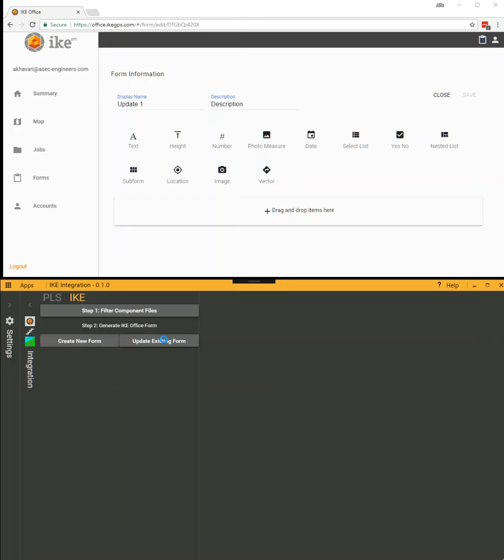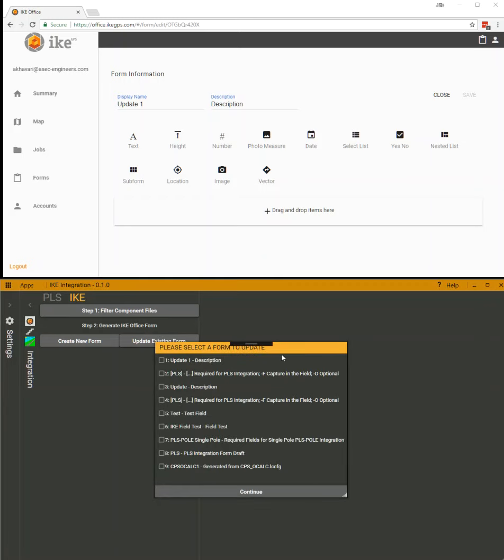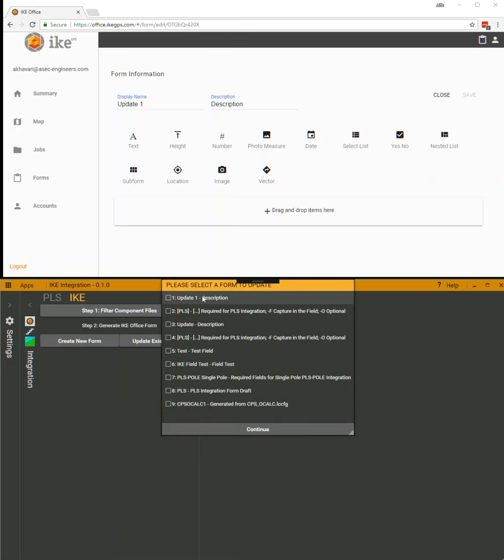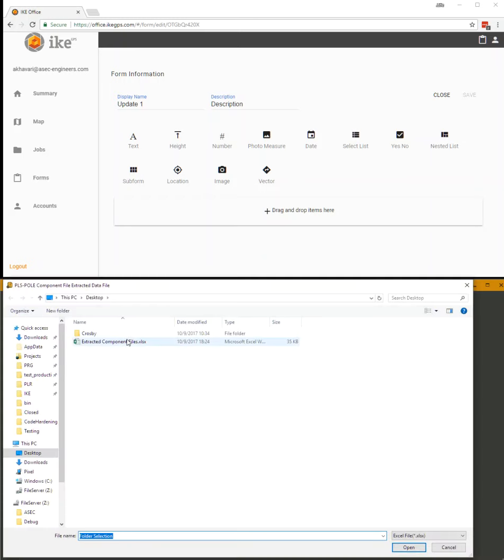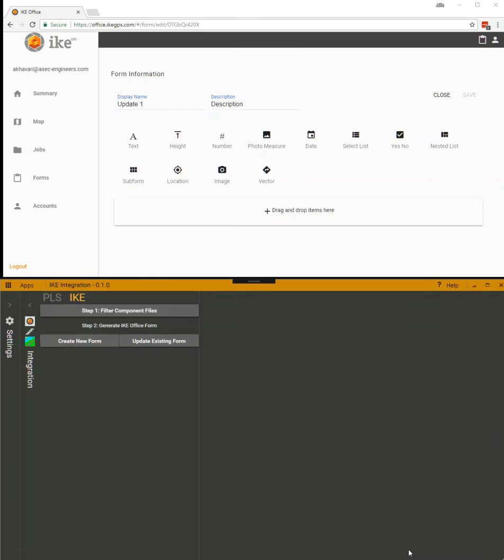So if we select the update button, we're then prompted to select which form to update. This provides a list of all of your forms, all your IKE forms. Up at the top is the one that we're looking for, update 1. So we're going to select that and click continue, and then provide the link to the Excel file that we just generated. And we're going to get one more validation request to let us know that this is going to overwrite anything that we have in our form.